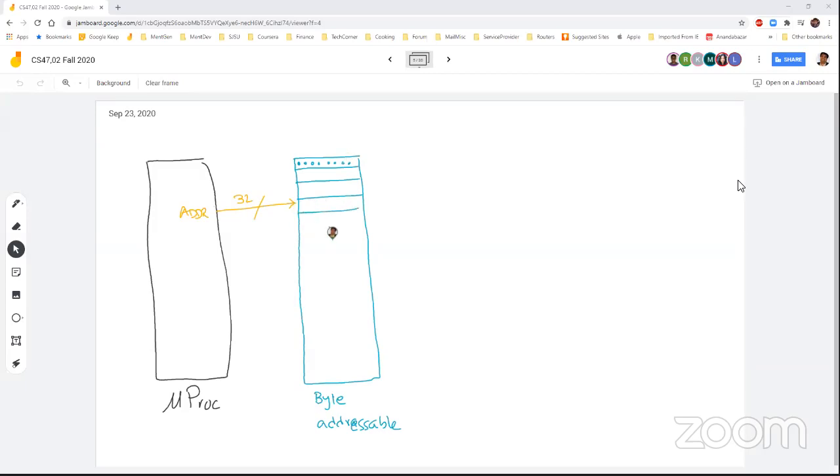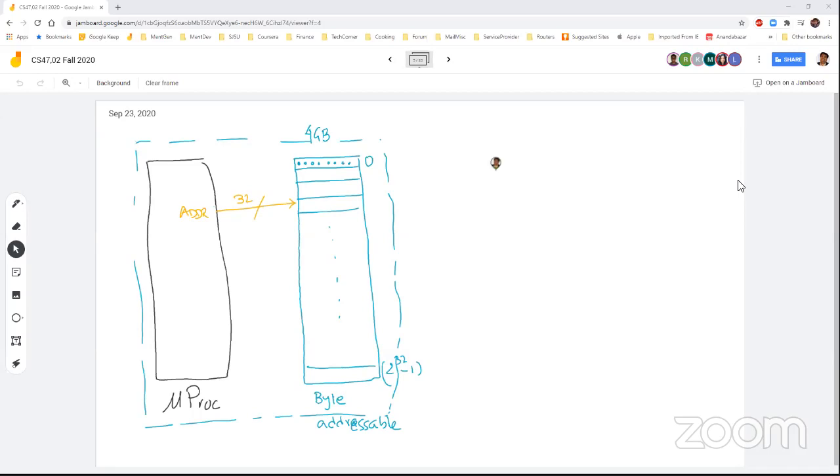And there are addresses from 0 to 2 to the power 32 minus 1, right? Which gives in total 4 gigabytes of memory storage. Now, this is the microprocessor's view of the memory. In reality, your memory as a device, if you look on the board, is a word addressable device.